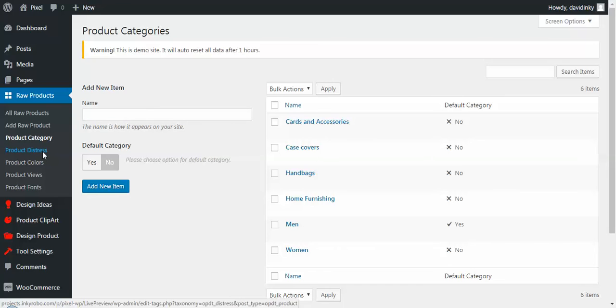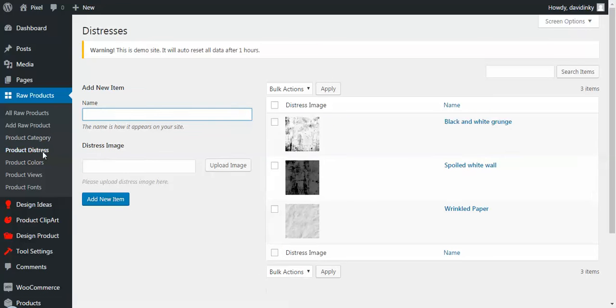After this we come to product distress. This option is useful for uploading your watermarks and making the image uneditable for your clients or customers while they design any product. These distress can be removed at the time of printing, and you can offer multiple distress images.